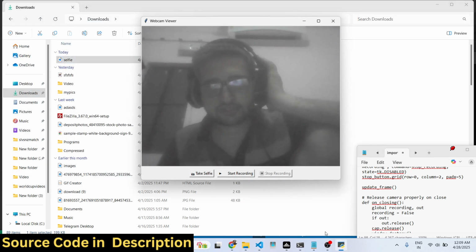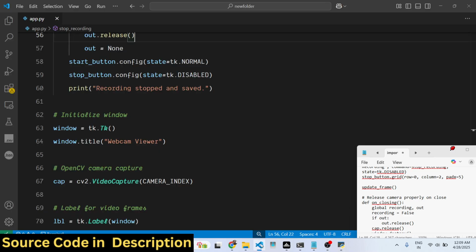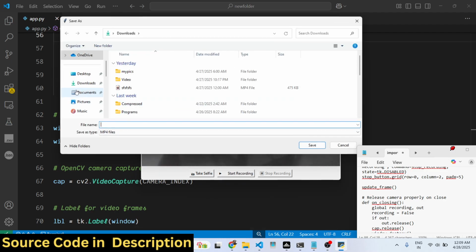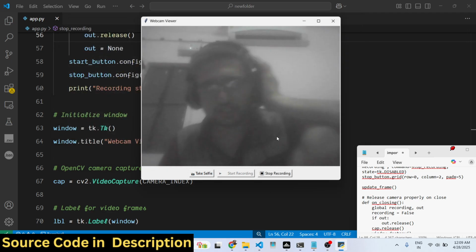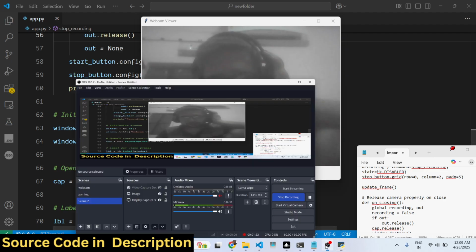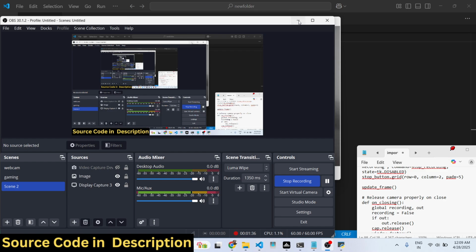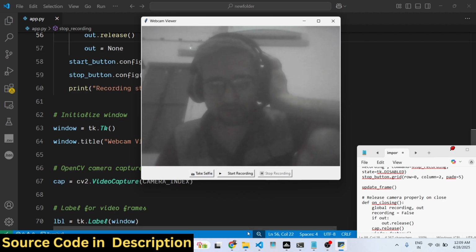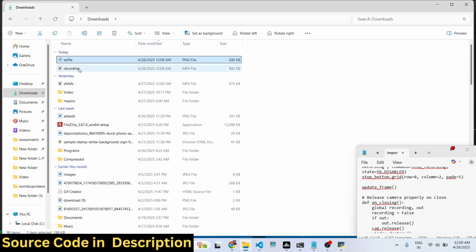The next option is for recording the video. There is a side by side button right here, start recording. Once again you need to put the location. Let's suppose I give it the name recording, click on save, and now the recording will start. So you can actually speak here. You can see that we are speaking right here through the microphone and our video is recording. Whenever you want to stop the recording, you click the stop recording button, and as soon as you do this, the video will be saved.